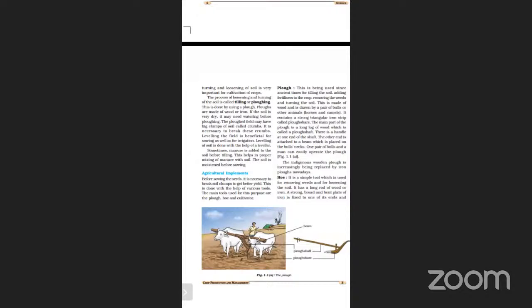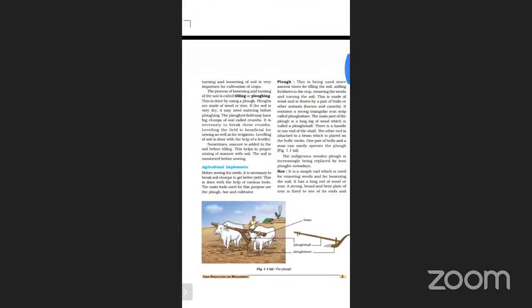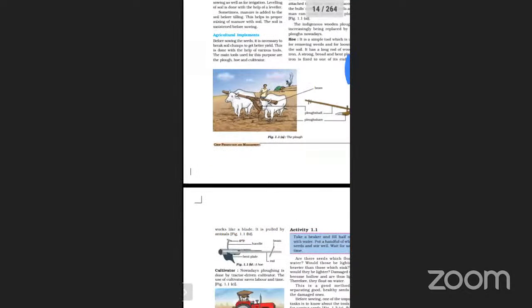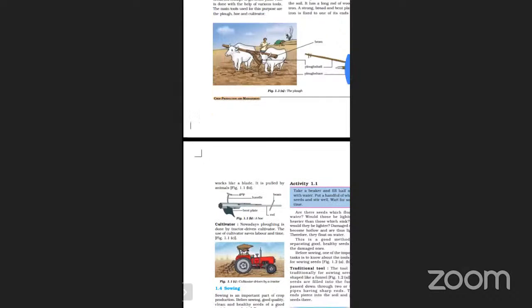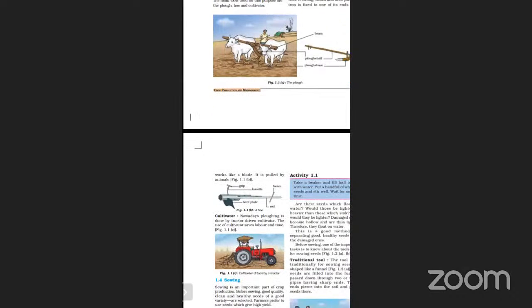So children, it is in your reader. See, figure 1.1b. How is this hoe? See, it is very sharp. It is like a blade. It helps in tilting the soil or loosening the soil.